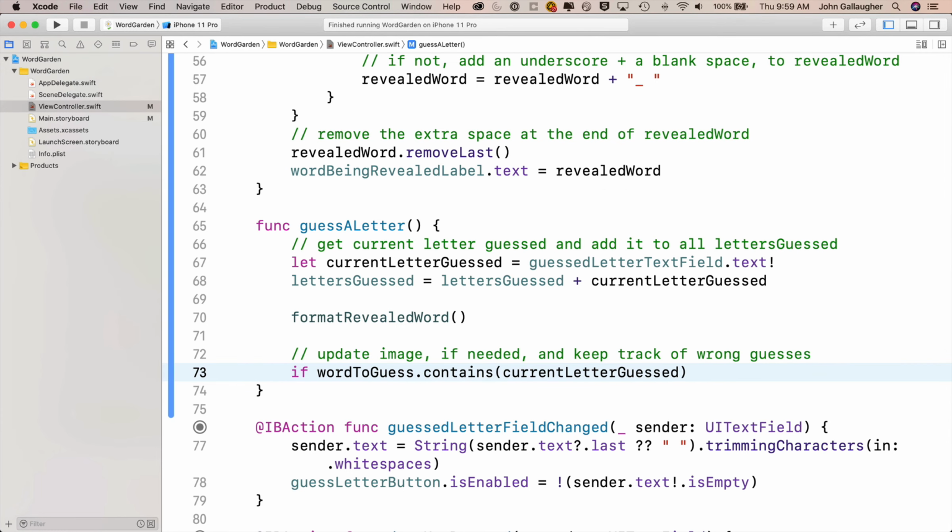And now if this is true, then the user has guessed correctly. So we don't care about that. If they guess correctly, no change to the flower. But if they guess incorrectly, then we need to update our image. What we want to do is we want to find if it's false, if the user has not guessed correctly. So we could say equals equals false at the end and add in our open and close curlies.